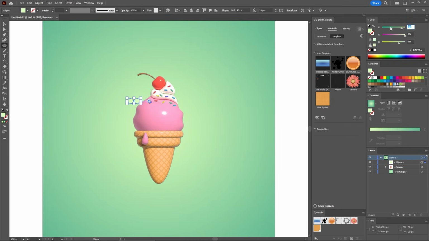Fill it with 54, 135 and 101. Move it roughly in this position. Lower the opacity to about 15%. And with this final touch, your design is complete.